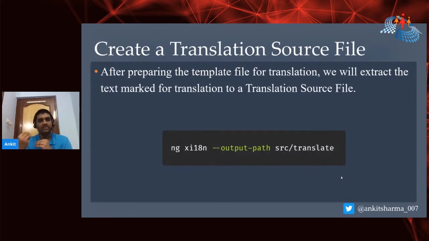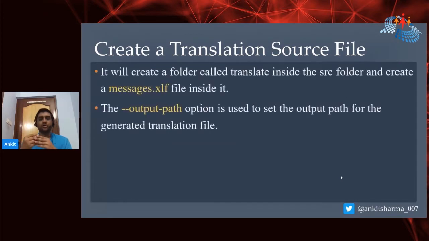After we have prepared the template file for translation, we will extract all the text marked for translation to a translation source file. The command for that is ng xi18n. Along with that, it provides us an option for the output path. Here I am giving the output path as src/translate. So what does this command do?